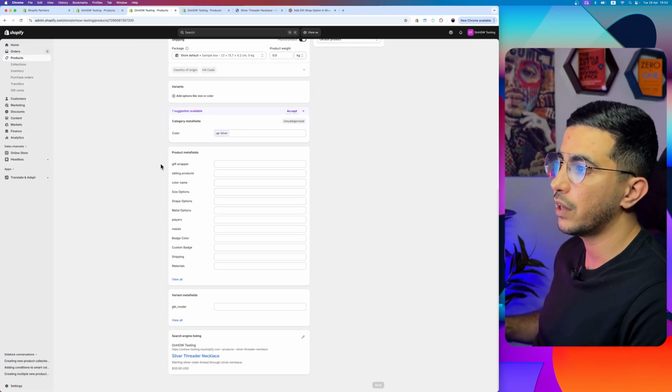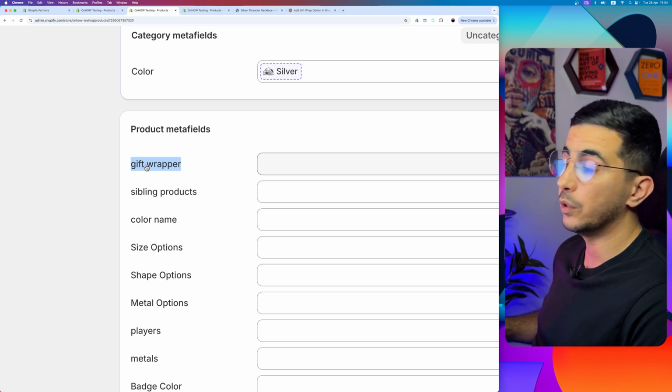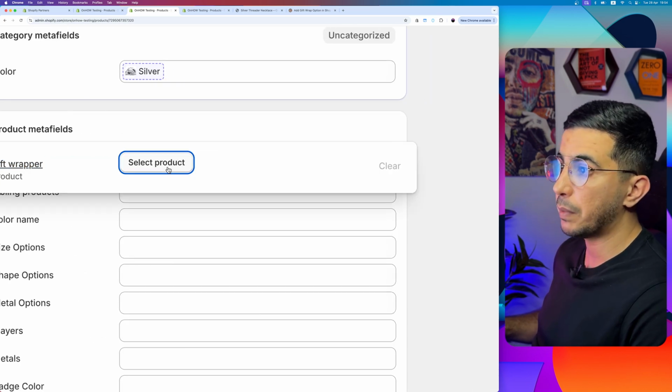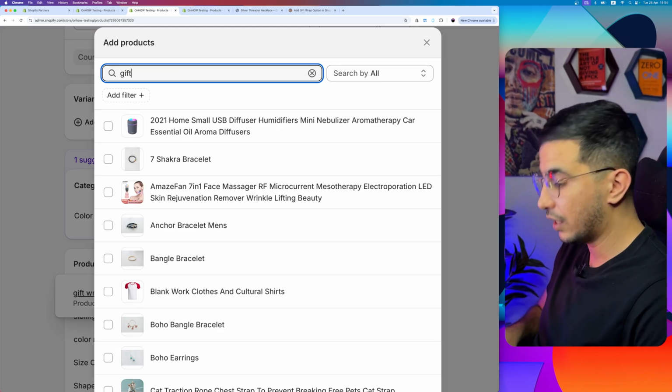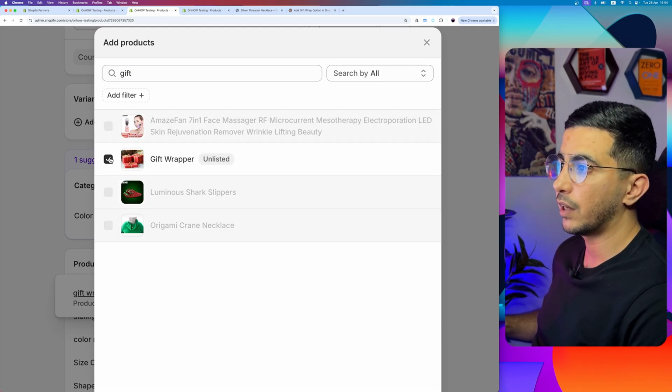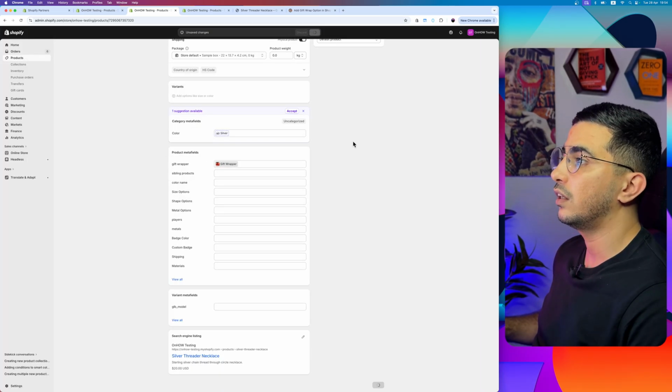As you can see, if you scroll down, you will see gift wrapper, which is the meta field we added. Now click on the empty space in here, click on select product and simply select the product fee, which is the gift wrapper. This one right here says unlisted. I'm going to click on select, click on done, click on save, and we are done.